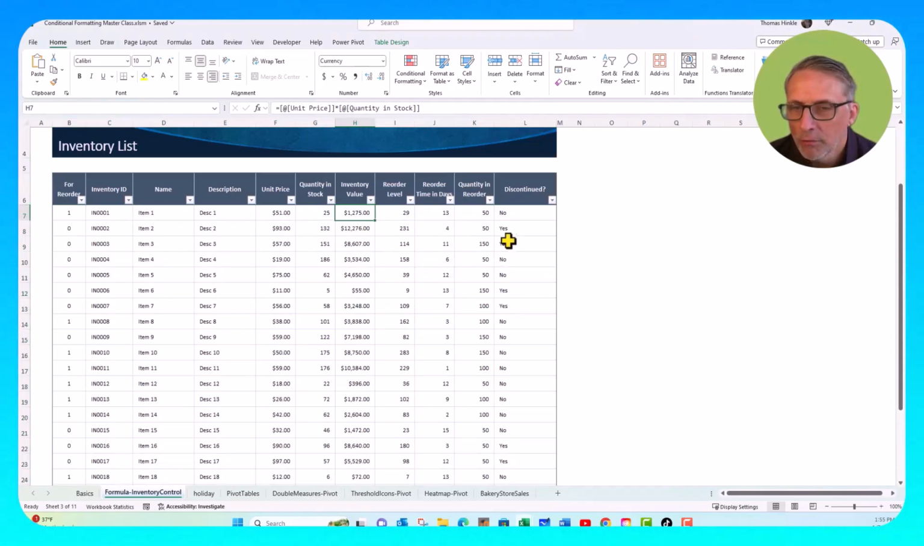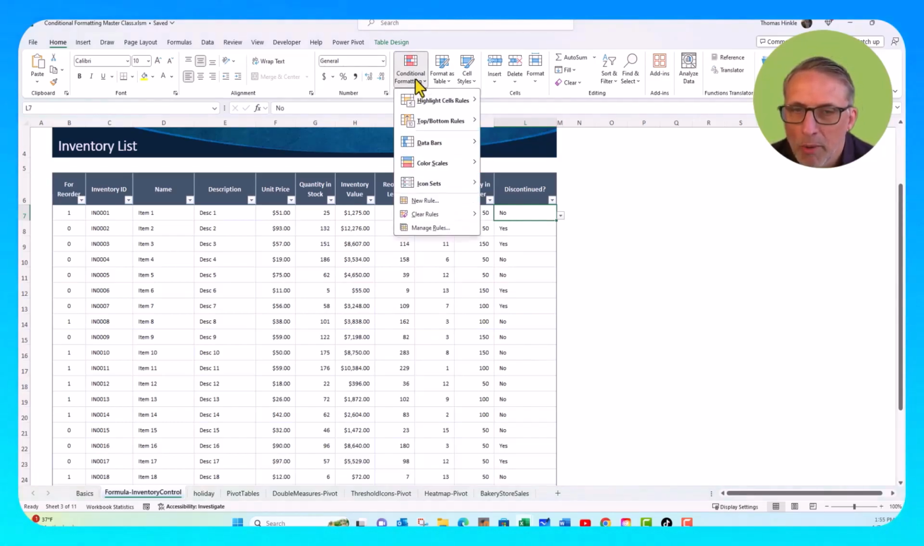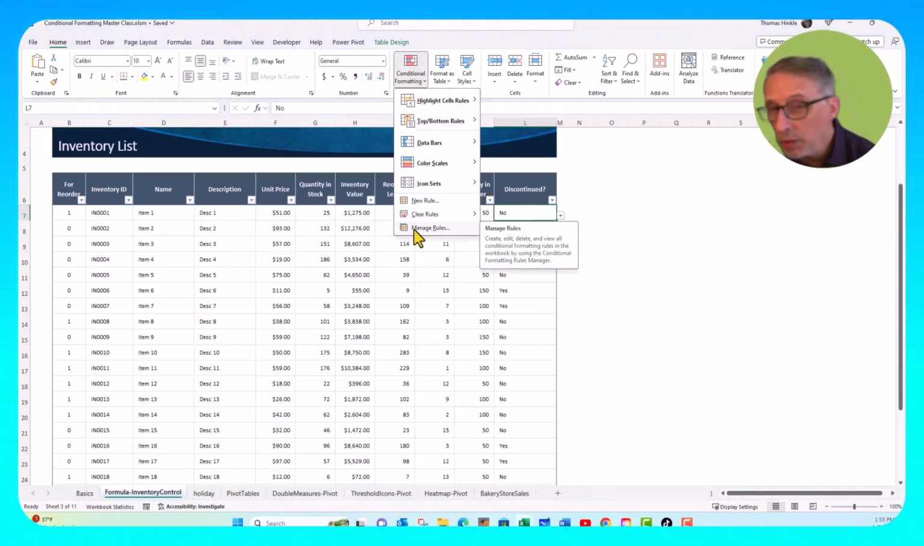So now we're going to first start with our discontinued rule. And we'll go up to L7. And what we're going to do here is we've got a drop down for yes or no values. So if it's yes, we want it shaded. Now we'll go to conditional formatting, manage rules, and we're going to build this from scratch.